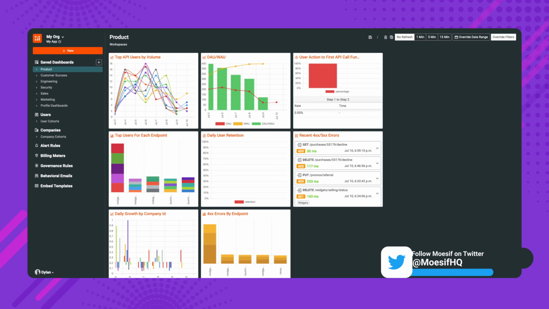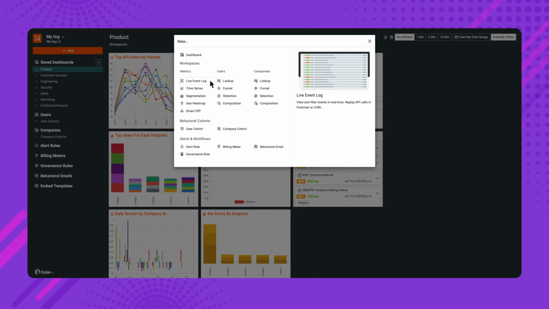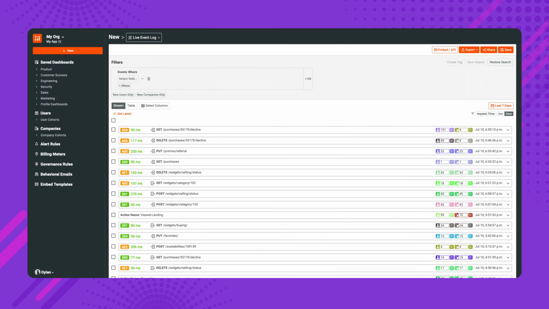We can define our event tags in the live event log. When logged into Moesif, select the New button on the left navigation pane and then Live Event Log. For example, we have a few endpoints that relate to widgets. With event tags, we're able to reference all calls to the widget endpoints as a single API product, which we can select to quickly see all events defined by the tag.